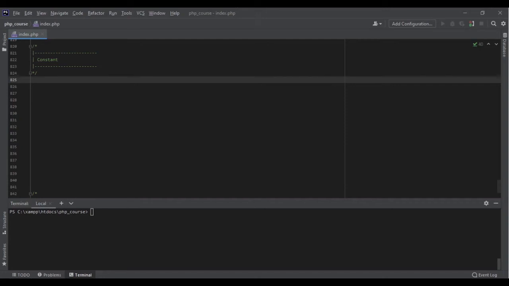Now let's talk about constants. Constants are like variables that can't be changed. Hence the name is constants and it's not a variable. You can define a constant by using the keyword const.